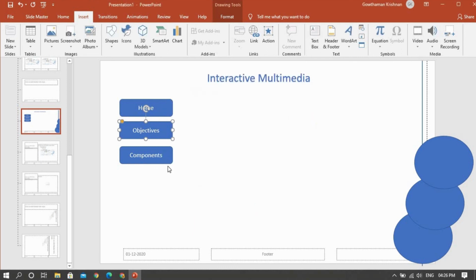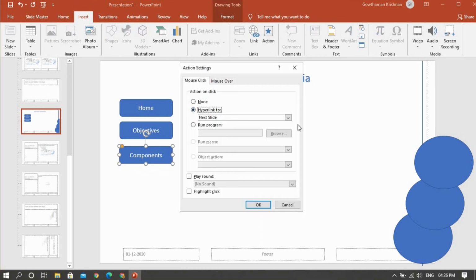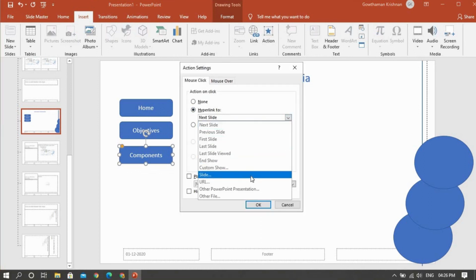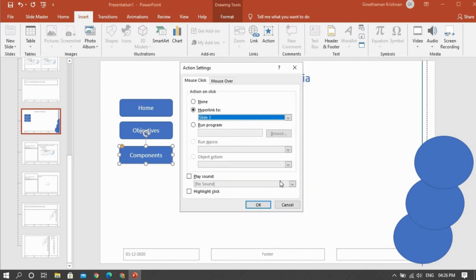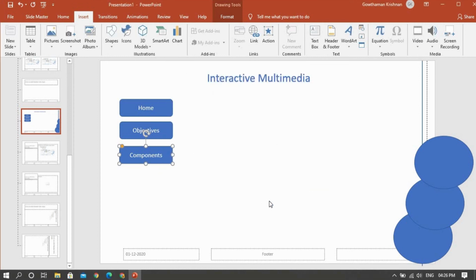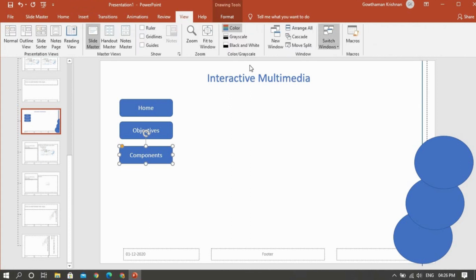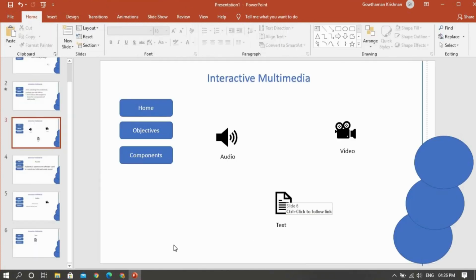OK, OK, and for this component we have to give the action, hyperlink to slides, and slide number 3. So say OK and then OK. Now we have created all the hyperlinks, and we'll close the master slide and come back to these particular slides.